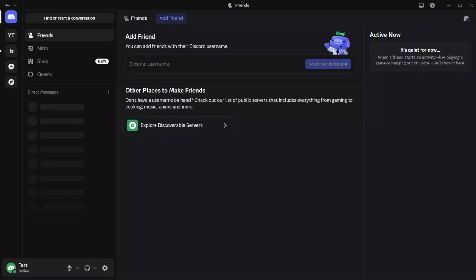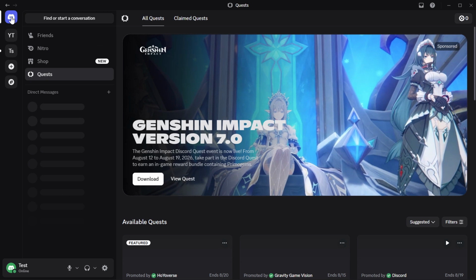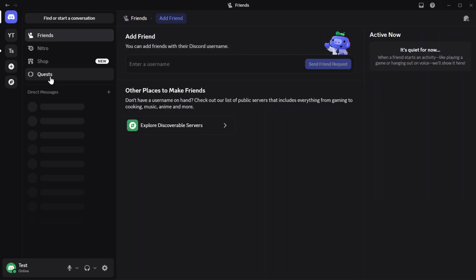In today's video, I'm going to teach you how to activate and complete Discord quests. To get started, open Discord and head to the home area by clicking the Discord logo in the top left corner. Once you're there, look over to the left sidebar and select the Quests tab. If you don't see it right away, there's another way to reach it.